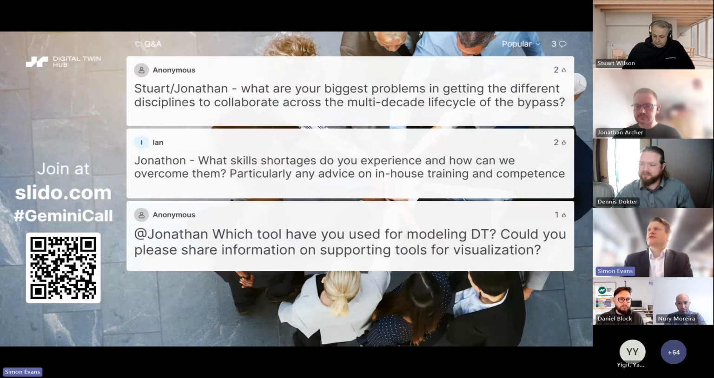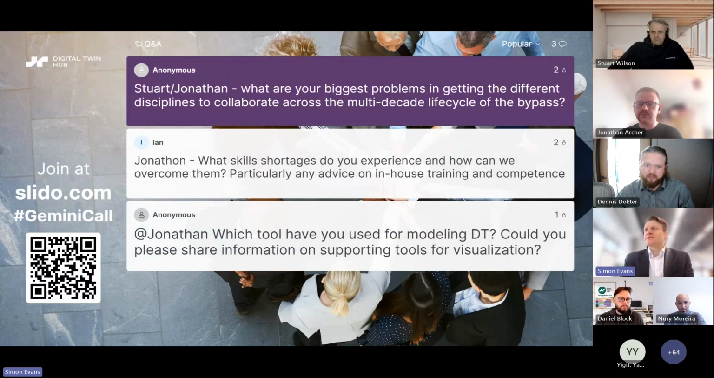Our next question, Stuart and Jonathan, to yourselves is, what are your biggest problems in getting the different disciplines to collaborate across the multi-decade life cycle of the bypass?